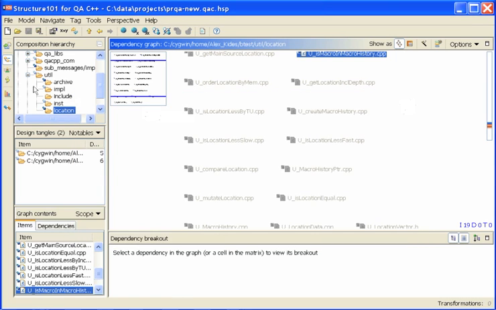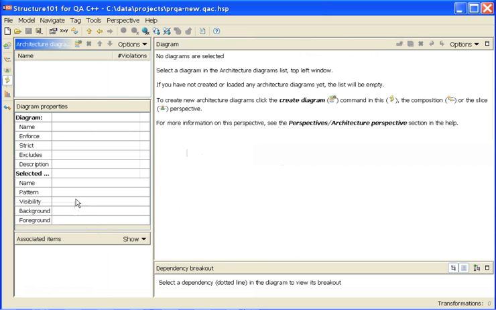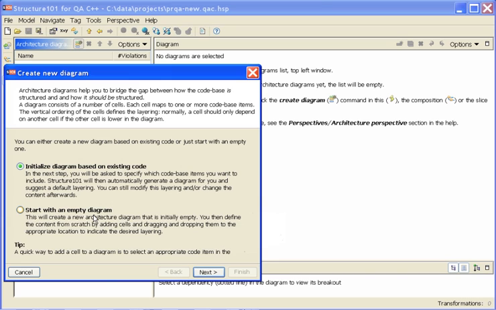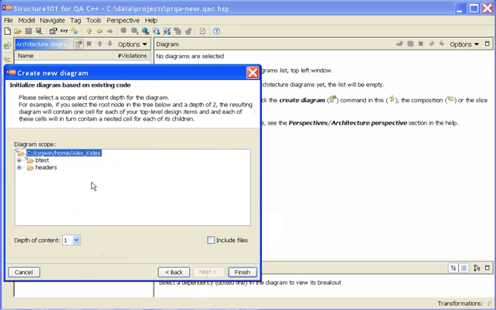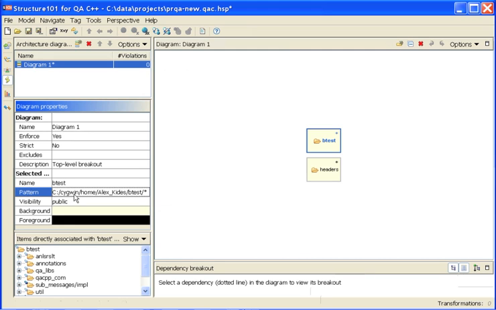Okay, we'll finish up. We'll cover the syntax of the patterns. I'm going to do this in the architecture perspective. It's a bit easier to see the result. In general, we use the same syntax for patterns in architecture diagrams, for excludes, for transformations, and for merge rules. I'm going to let it create a diagram for me. It's probably the easiest way. So what I see here is that a cell in an architecture diagram has a pattern, and through that pattern, a number of items in the codebase get associated.